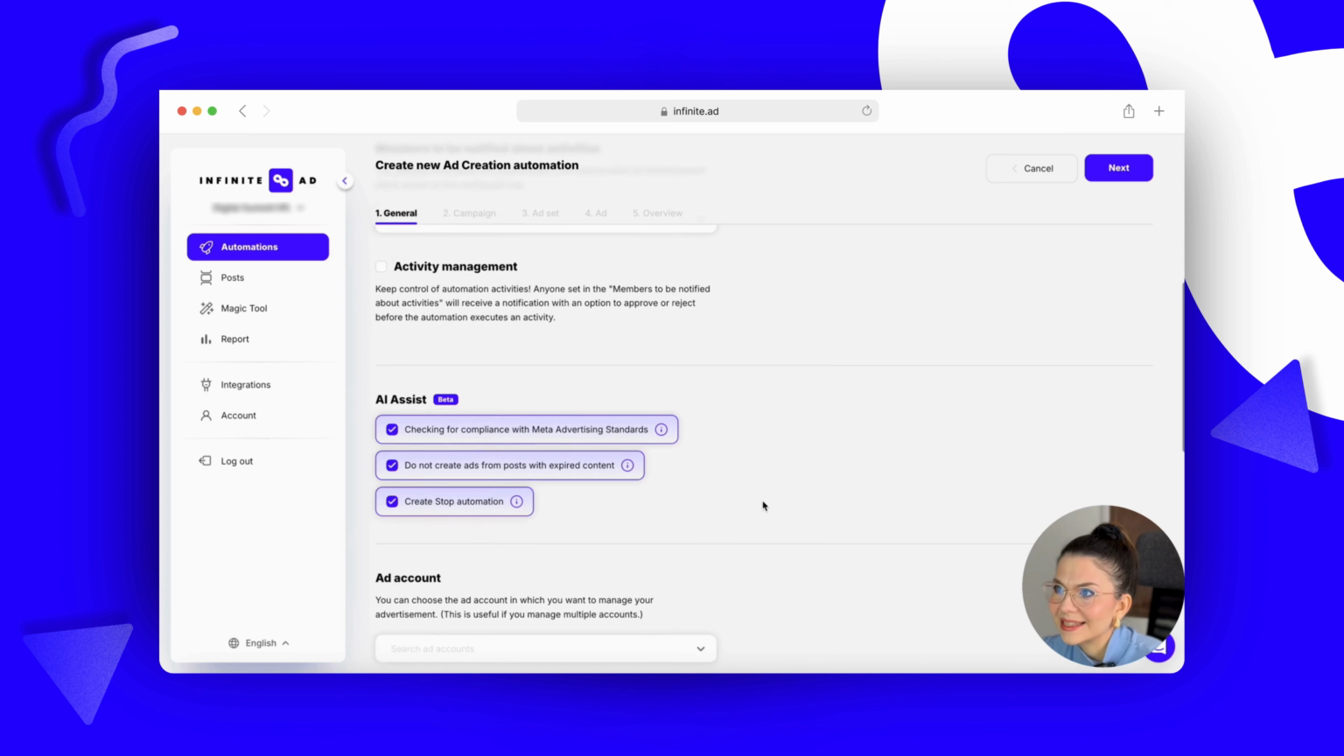Under AI Assist, I recommend keeping all three boxes checked. The first one ensures that your ads comply with Meta advertising standards. This way, no ad will go live if it violates any guidelines. The second prevents Infinitad from creating ads based on expired or outdated post content, perfect for making sure summer posts don't get boosted in the fall. The third option creates a stop automation, which automatically stops ads once the AI detects that they are no longer relevant. Especially useful if your post includes dates like August 31st.